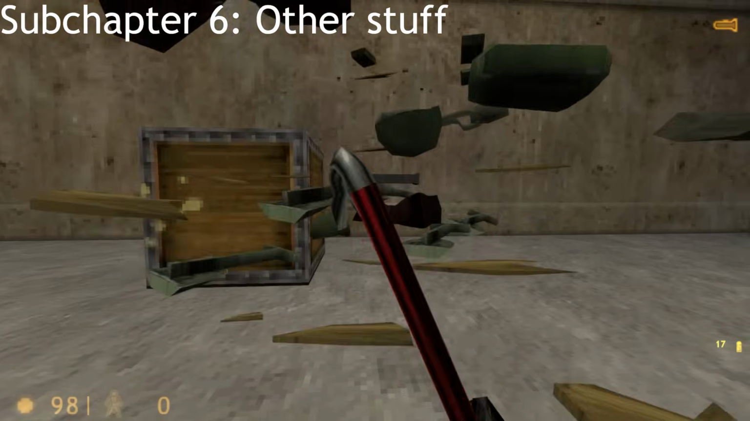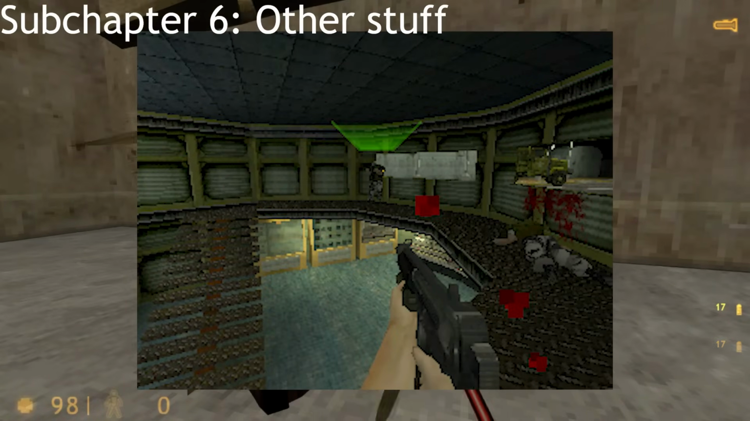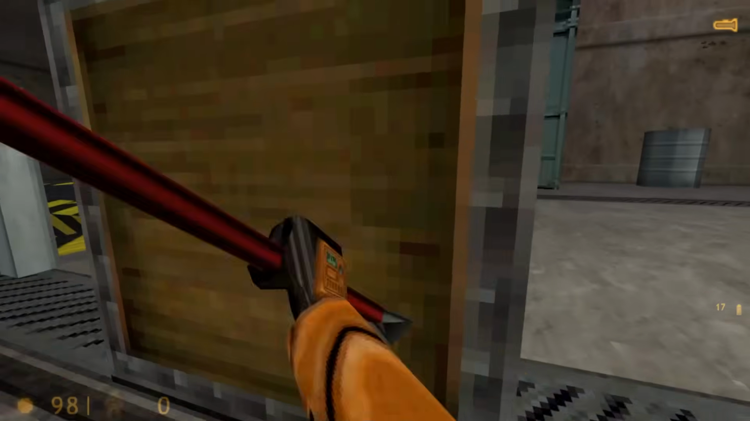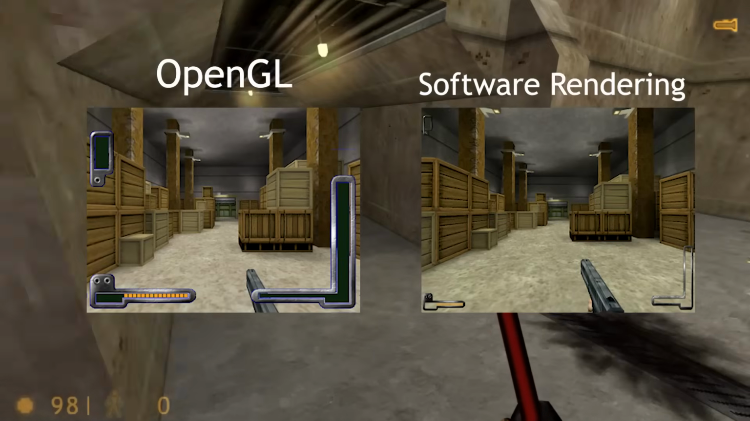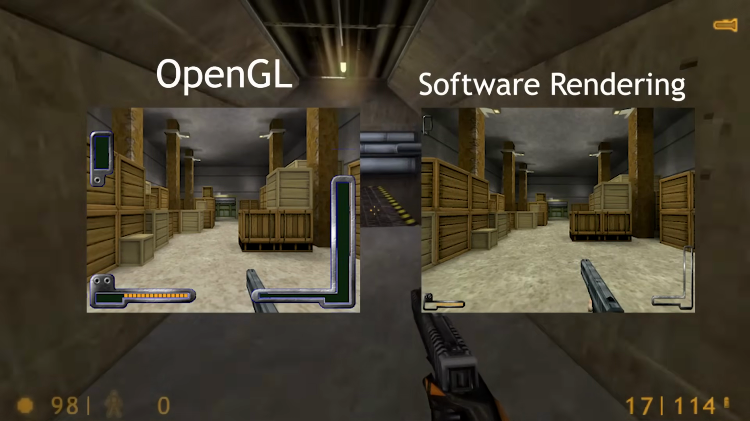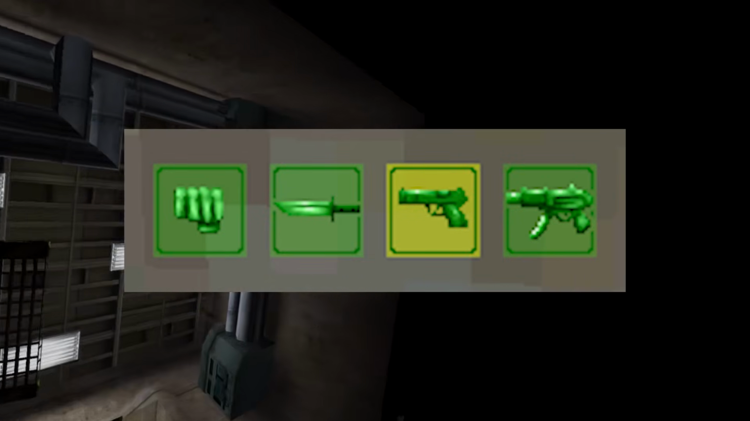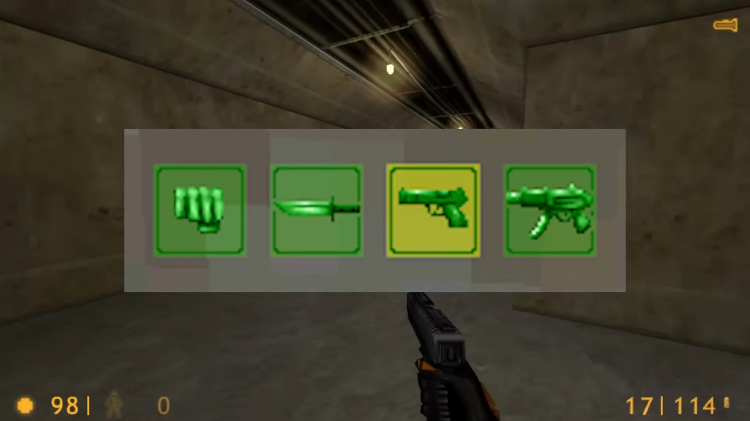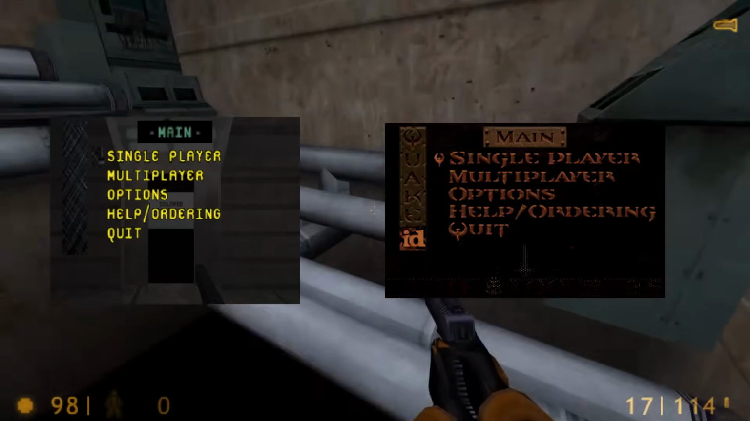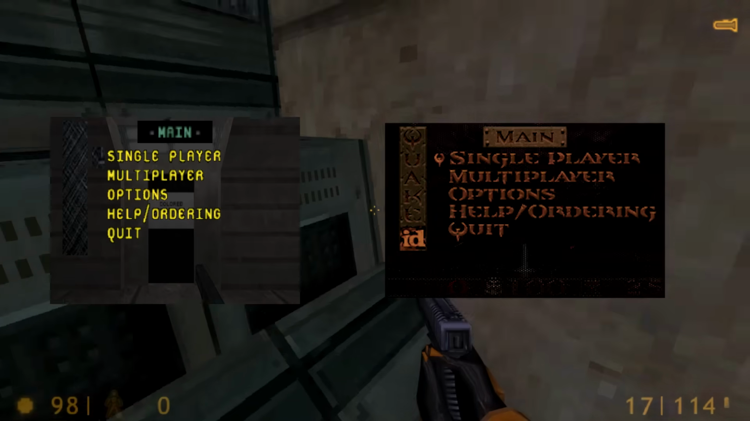The HUD was very different, with the damage indicator being green instead of red, and for some reason, software renderer and OpenGL had a different HUD. The weapon selection looked a bit different. The menu is clearly a reskinned Quake.